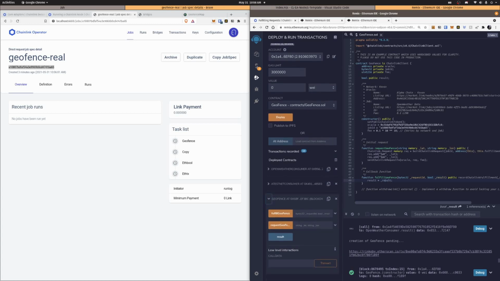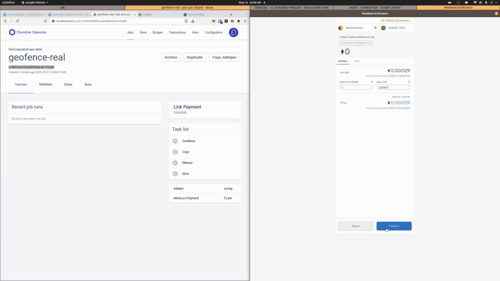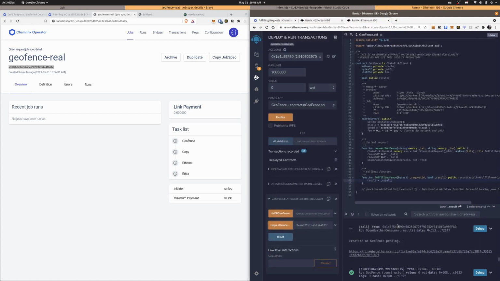Okay, I know, a lot of steps, right? So the first thing we're going to do, and I'm copy pasting these numbers because I can't remember them by heart, we're going to pass latitude and longitude, which I have here, to this request geofence. Okay. Now cross my fingers that this is going to work. So I pay a little bit of ETH to run that transaction.